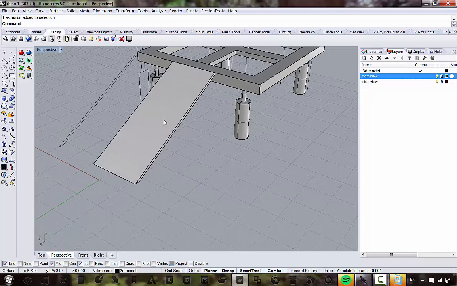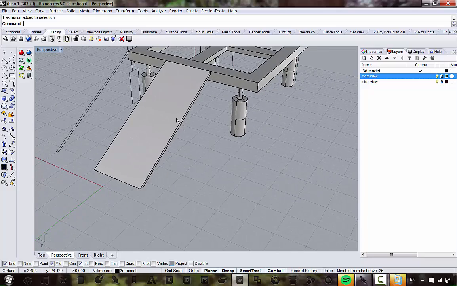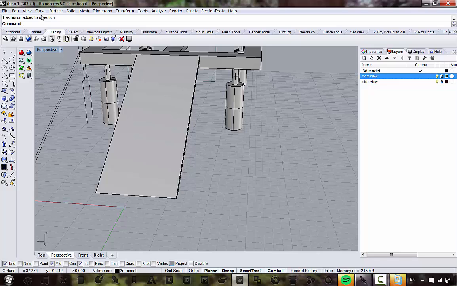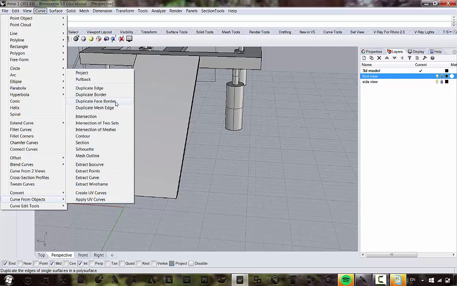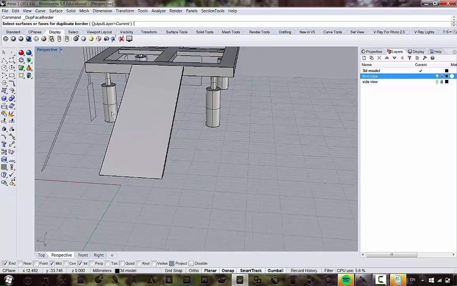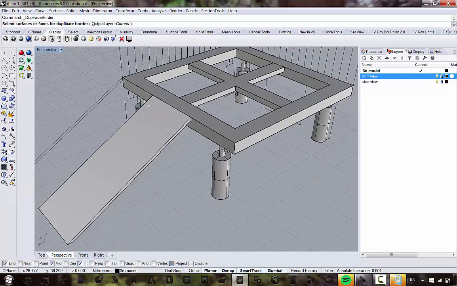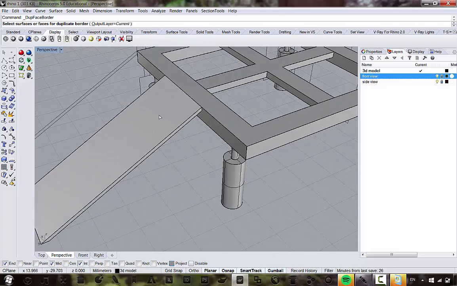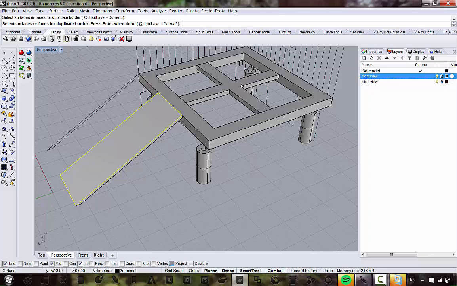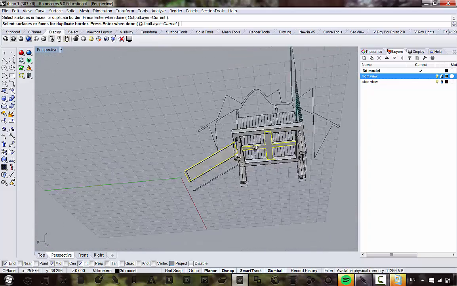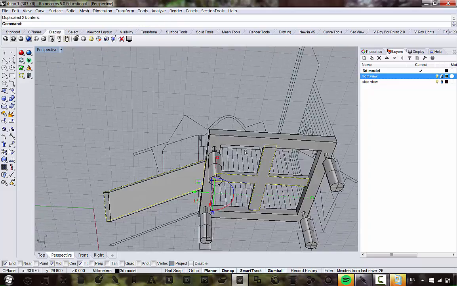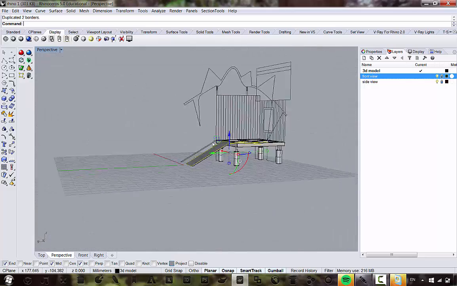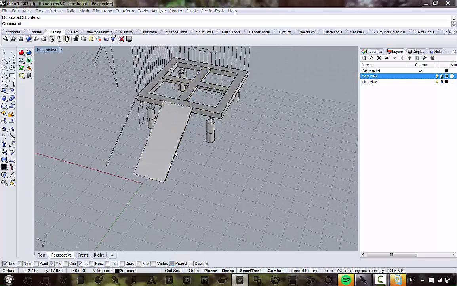So what you can do if you want to work on a pattern that's on the surface, I'll show you a command that I find quite useful. So you go to curve from objects, and then duplicate face border. It's not quite so necessary for a rectangle like this, but I'll actually duplicate this face down here as well while we're at it. You select surfaces or faces for duplicate border, press enter when done, hit enter, and now you can see it takes the curves from the edges of those faces. So it's nice to just jump back into 2D mode.